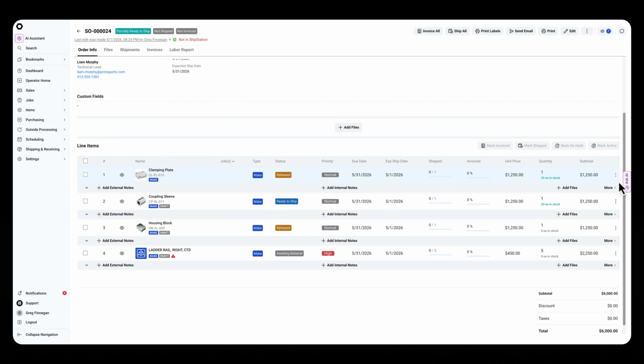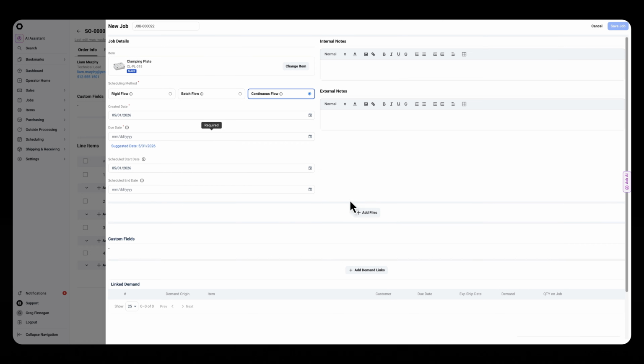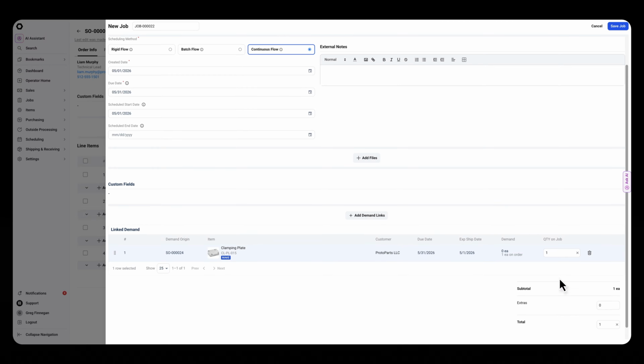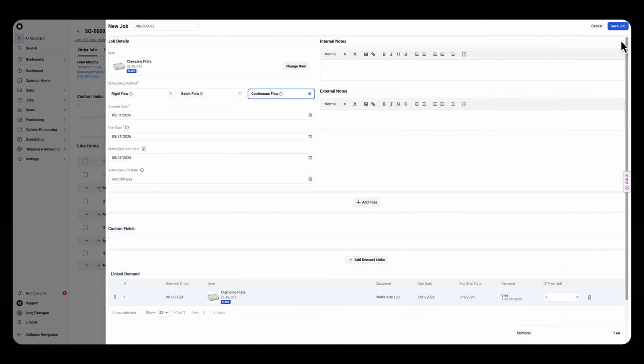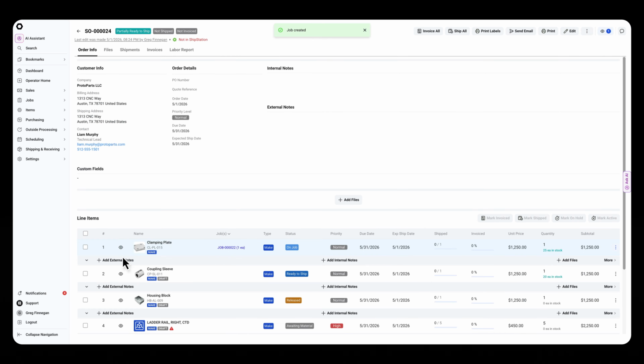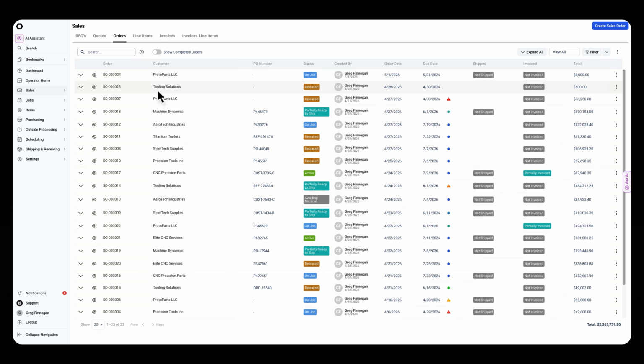Or if I'd like, I can even come into my sales order line items and hit create job. And this will create what's essentially a work order that links back to this sales order line item. And that can be done very quickly straight from the sales order page. Now that job or work order has been linked straight to the line item. So that's a high-level view of creating sales orders and how they're organized inside StartProto.